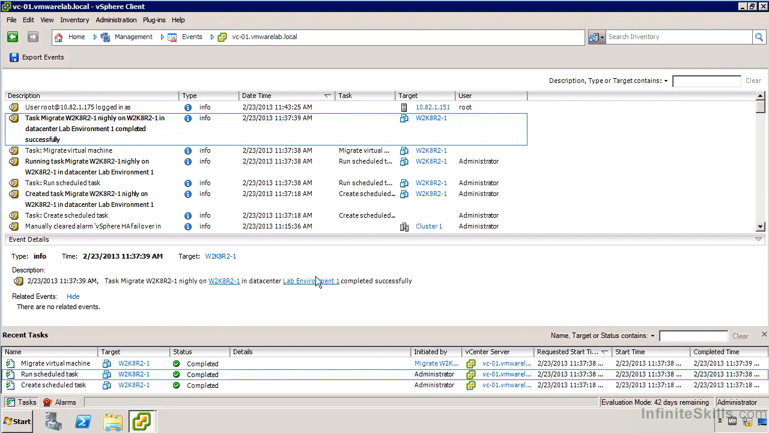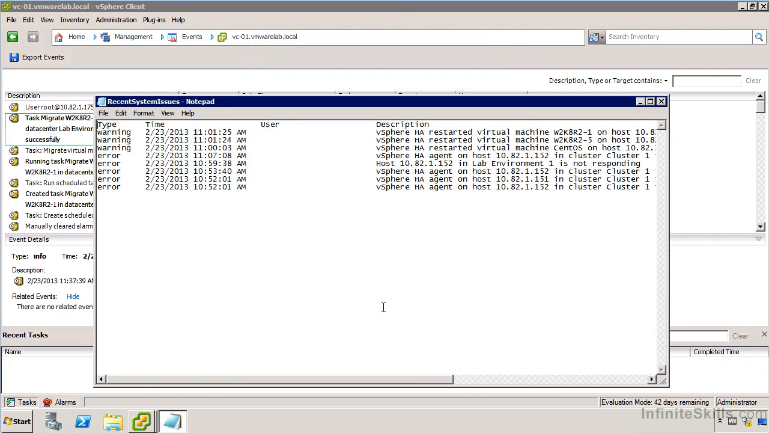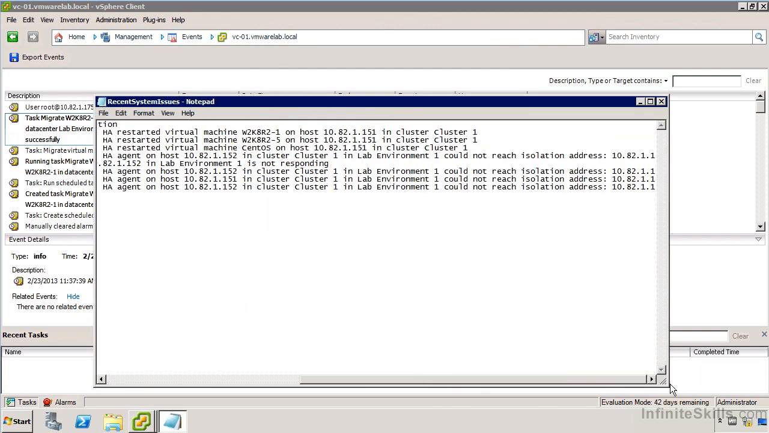We do have an option to click export events, and we can specify where we want to send them. So in this case, I'm going to say that I'd like the system events that are errors or warnings for the last 4 hours. I could put a maximum number of events, but I don't want to do that. And then I'll specify a file to send them to. And once we open that in Notepad, it's a little more readable anyway.